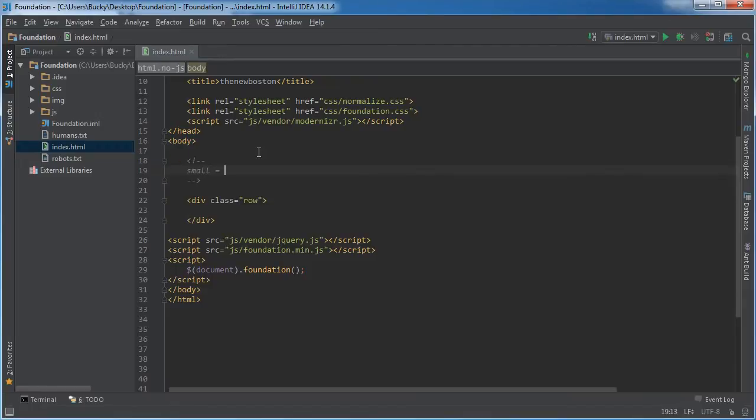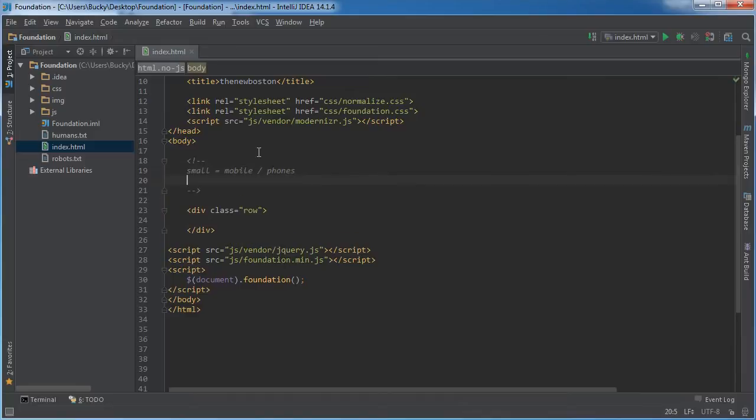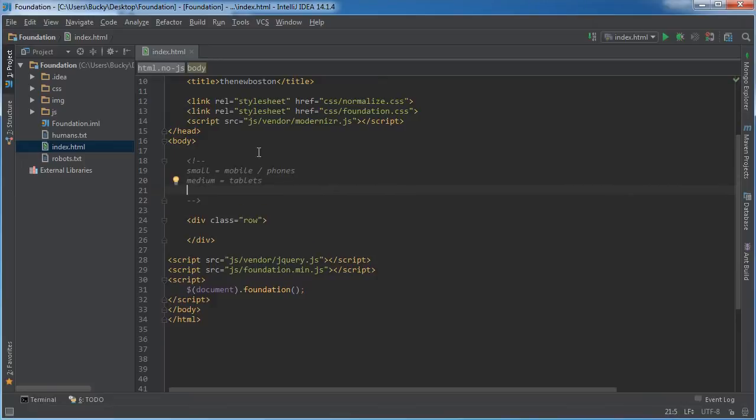And whenever you see small, just think of this like mobile and phones. Whenever you see medium, think of this like tablets and those small things like Chromebooks or little notebooks. This would be a medium size device, and large, this would just be something like desktop. And this also includes most laptops, since laptops have pretty big screens too. So small, medium, and large for phones, tablets, and desktops.